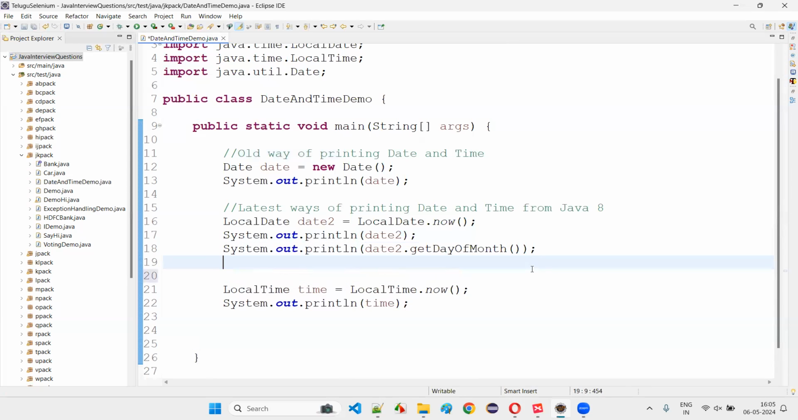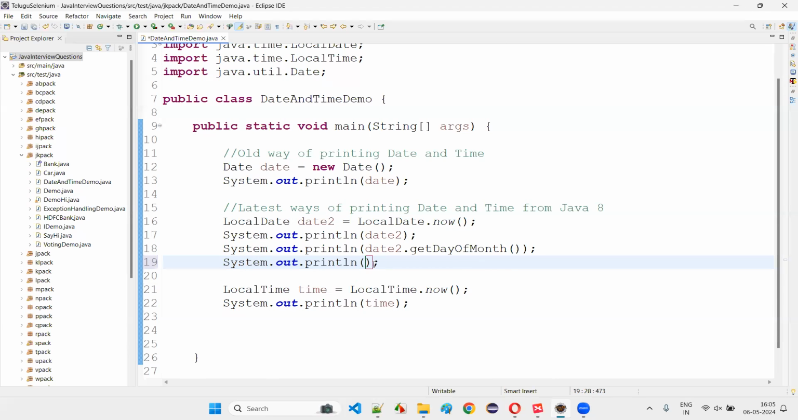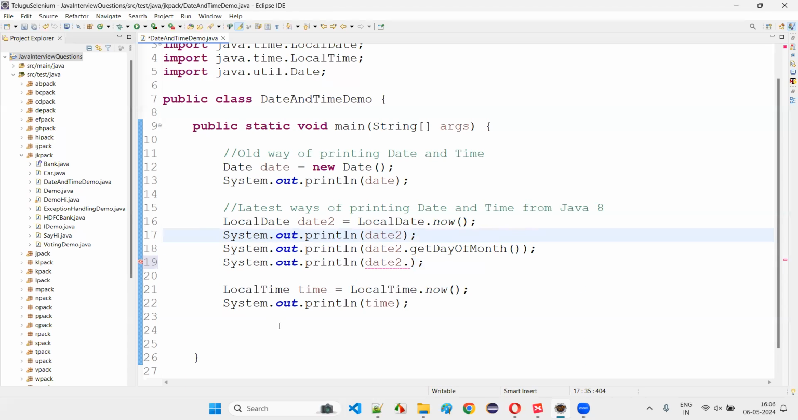That's great. Now next one, System.out.println. There are many ways of printing date and time. Okay, I'll have one more thing, I'll tell you what that is. Please be there, it's an important thing. Apart from local date and local time, there's one more thing that I'll cover.